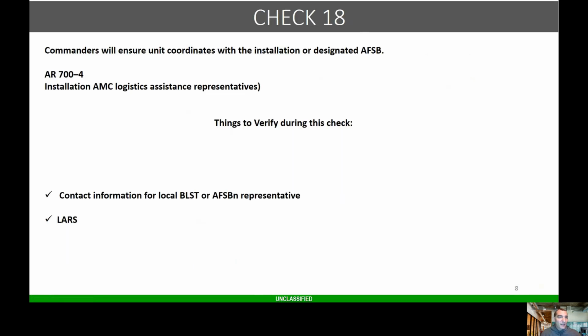Check 18. Commanders will ensure units coordinate with the installation or designated AFSBNs, okay? So AR 700-4, installation AMC logistic assistant representatives. Contact information for the AFSBN and LARs, right? Do the units know how to contact TACOM, CENTCOM, and so forth? Do they know how to do that?